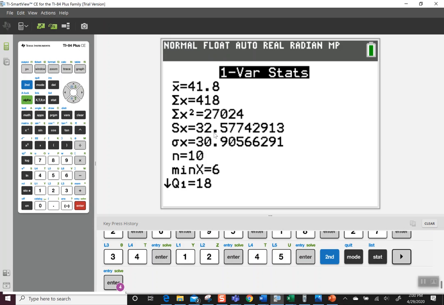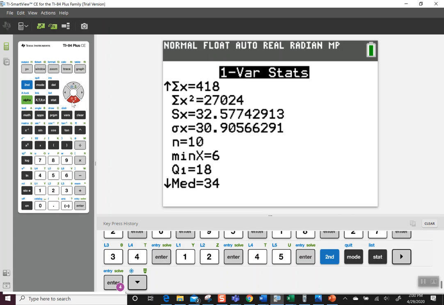I put the numbers in, I push the button, I get all the things I want out of it, which is awesome. So the average, super important. This S is super important for standard deviation. We know there were 10 values, that's fine. The minimum was 6, that's important. I'm going to push the arrow down because there's more coming. The median is 34, so I already have that. So I've grabbed the mean, the standard deviation, and the median from this one-time entering.